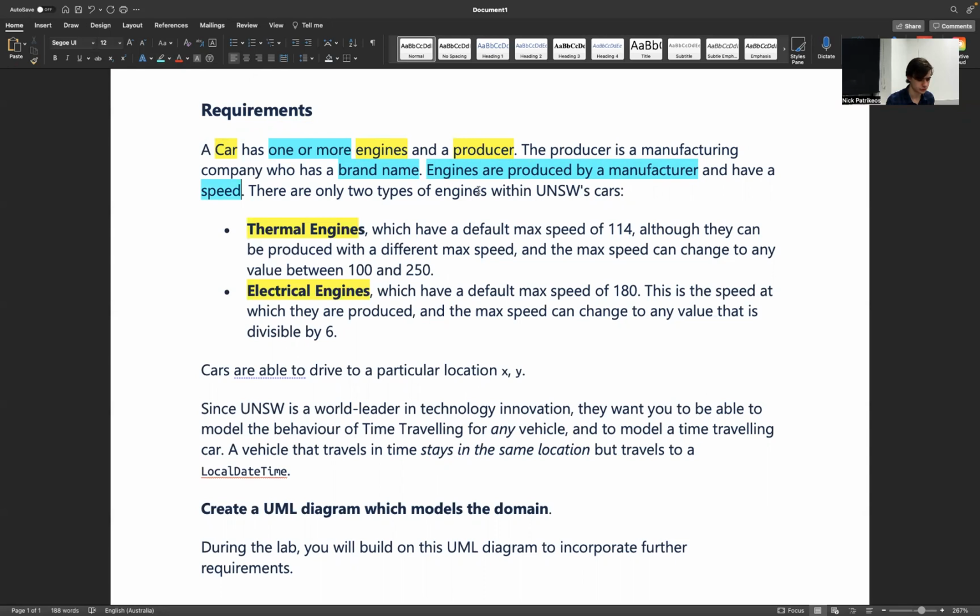There are only two types of engines. This is important as well, but we're not exactly sure what it means yet. Let's keep it in the back of our heads. Okay, so thermal engines have a default max speed of 114. Okay, this is a piece of data. Again, a field in the class. Although they can be produced with a different max speed. That one's interesting. The word "produced" makes us think of a constructor, like the way you create an object. So let's put this in green because it's sort of method related, because the constructor is a method.